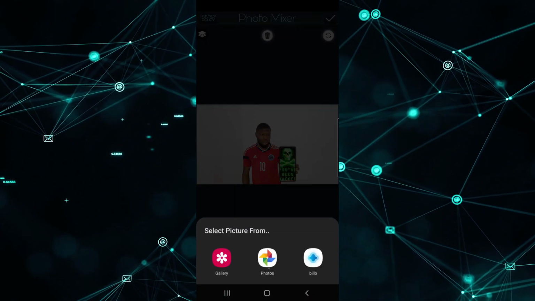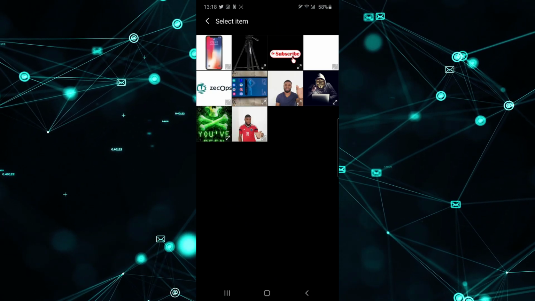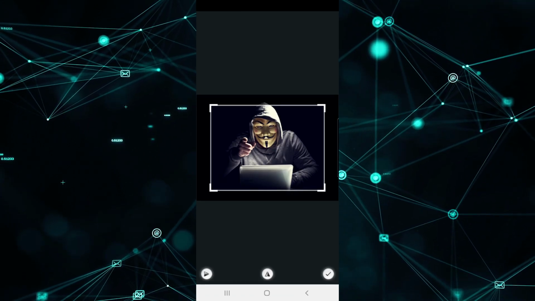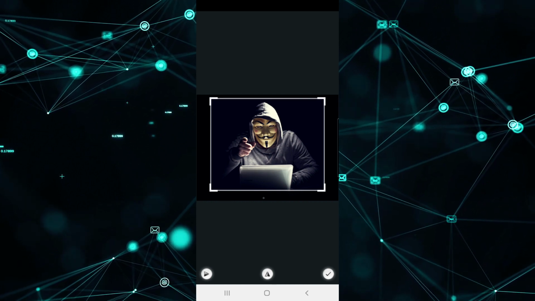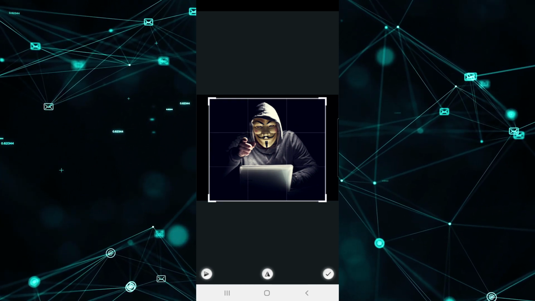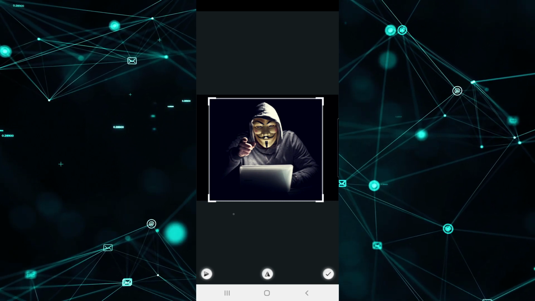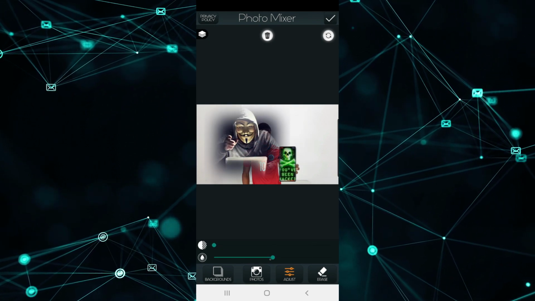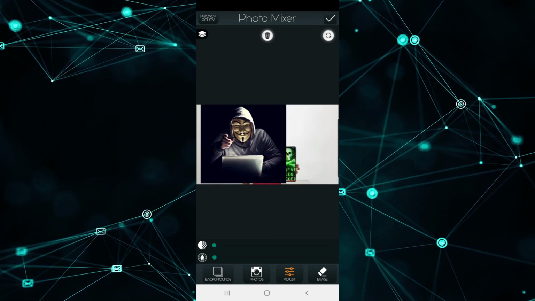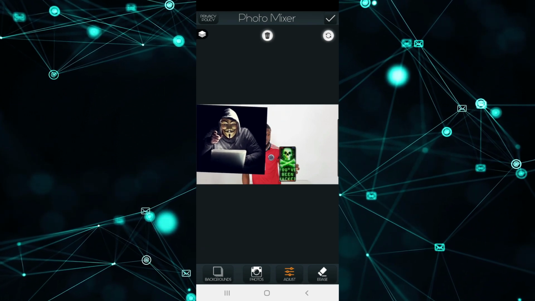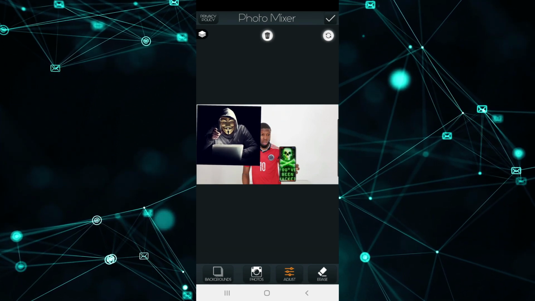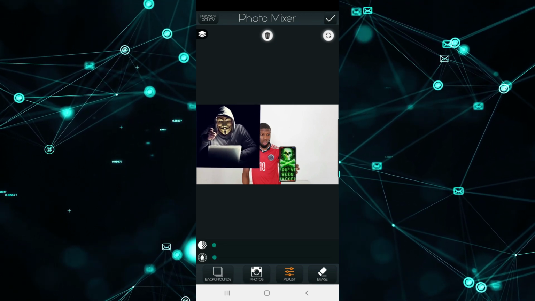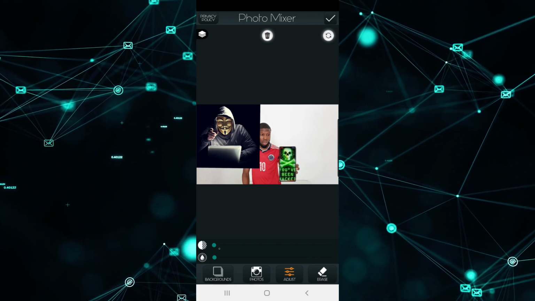Now let's get the anonymous picture. Alright, so we get that. Once again, we do a quick crop because we don't want any unwanted pieces of the photo to get in there. Okay, so we remove the transparency so we can see exactly what we're doing. We place it right where we want it. Once we are satisfied with where we have it, then we play with the transparency and the feather.